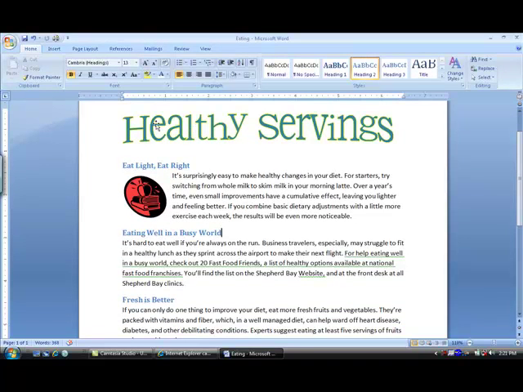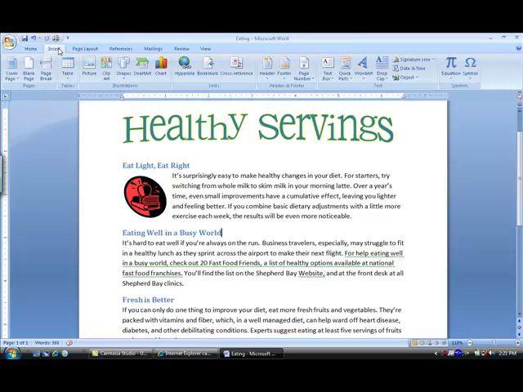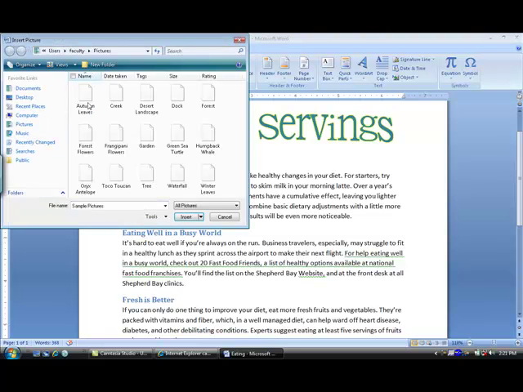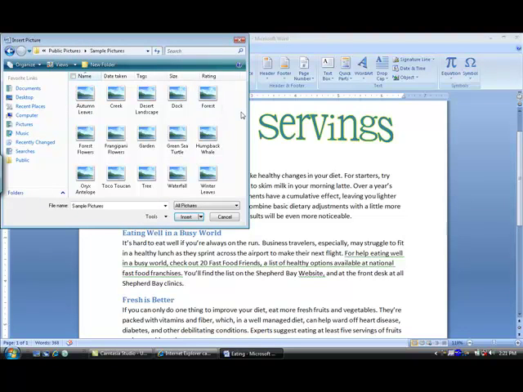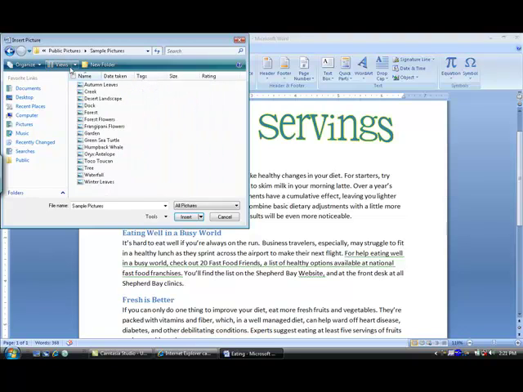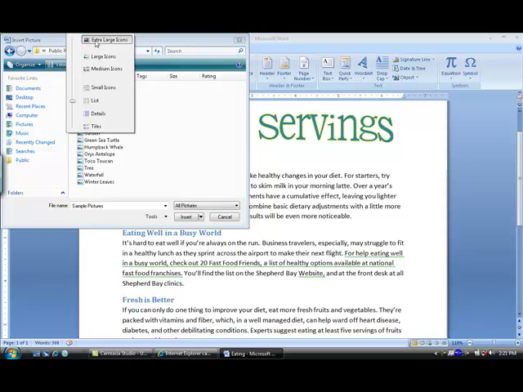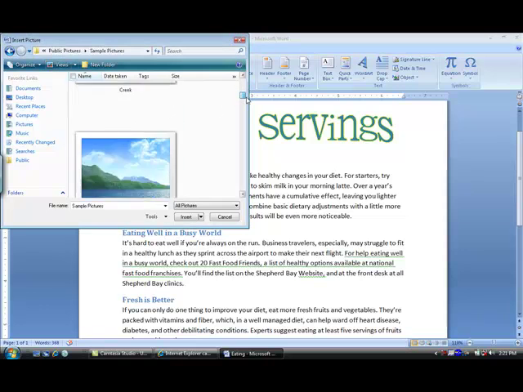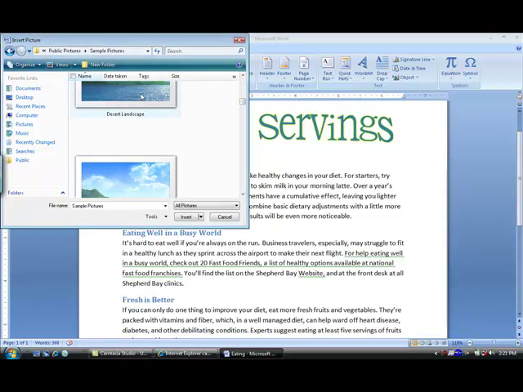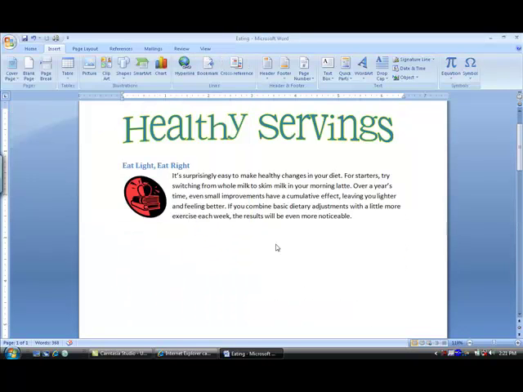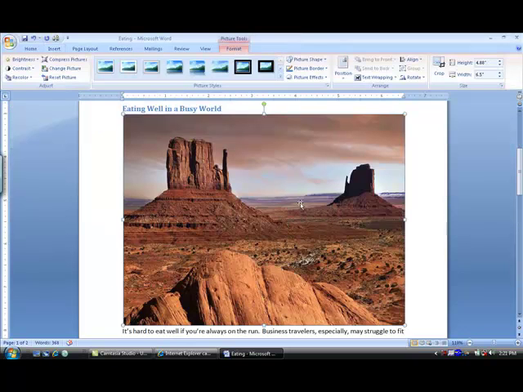The other type of graphic we can work with is a picture. So we're going to click on Insert again and Picture. And I'm just going to go into my sample photographs in Windows here. And I'm going to pick one that I like, even though it doesn't pertain to my document here.